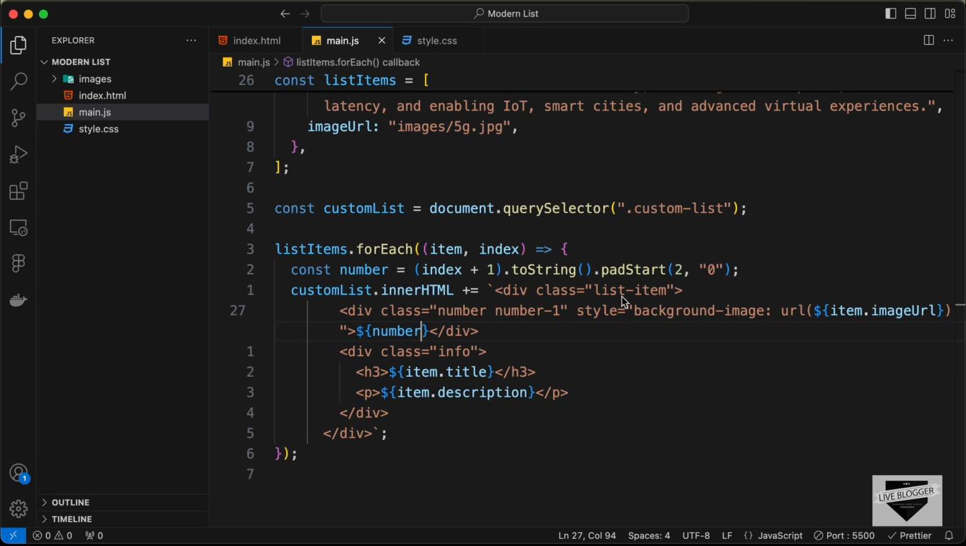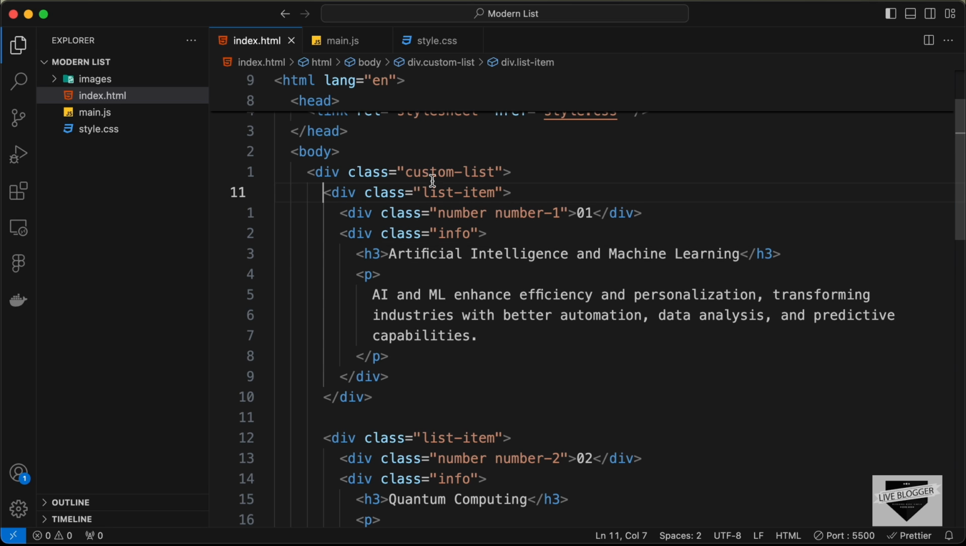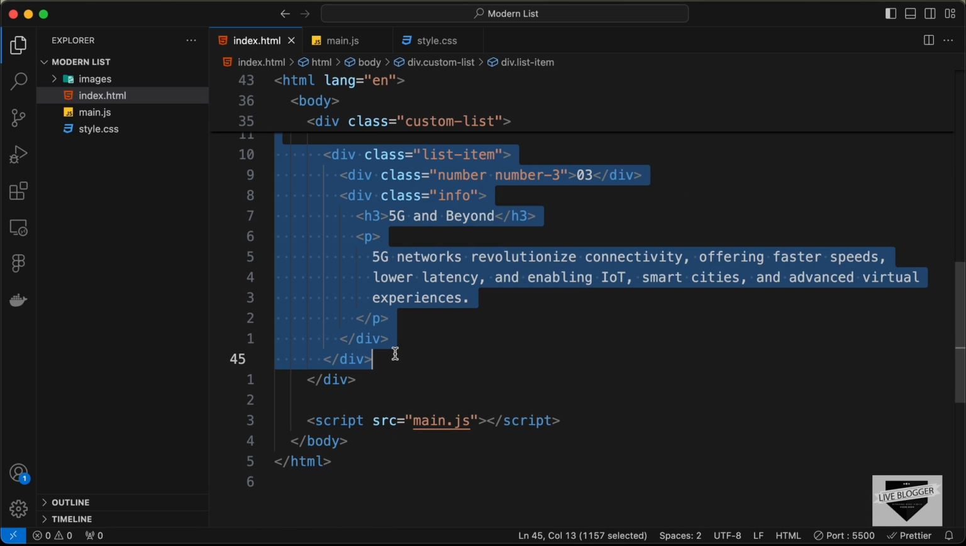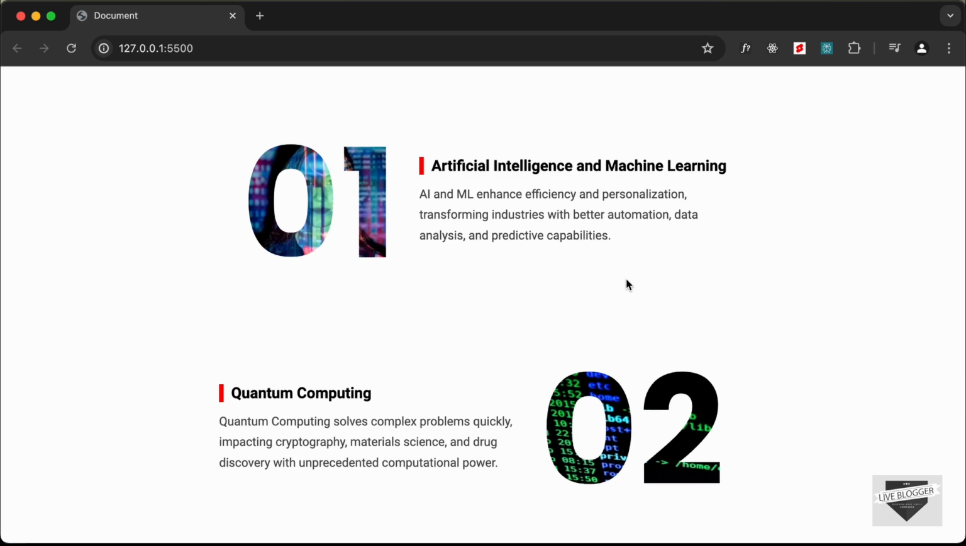Now we can simply go ahead and delete the code inside the HTML. So let's delete everything inside the custom list. And now if you go back, here we can see that we have the design, but everything is being displayed dynamically using JavaScript. Now if you want to add or remove any of this content, you can do that directly in the JavaScript.